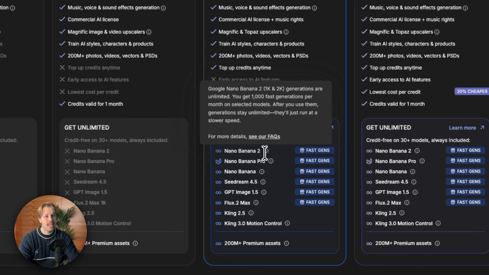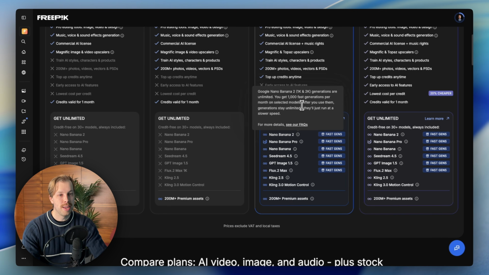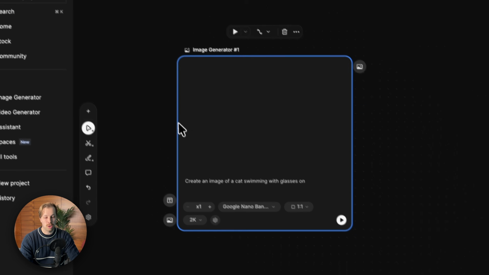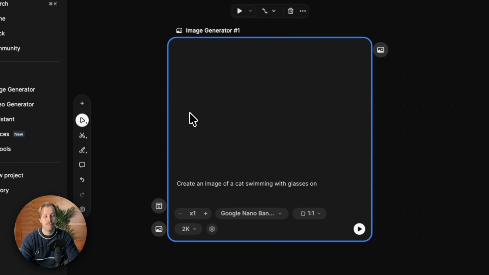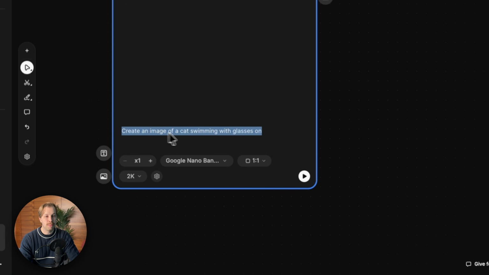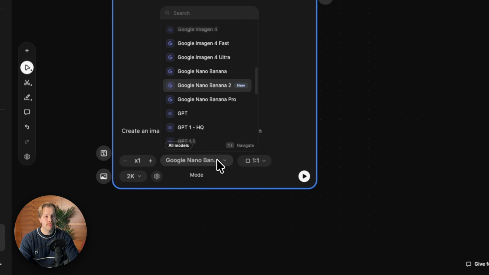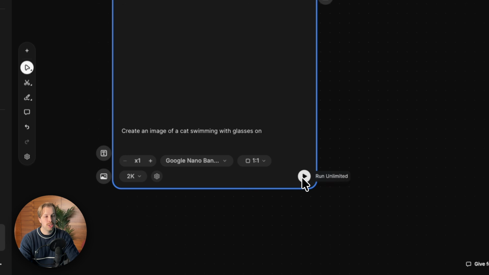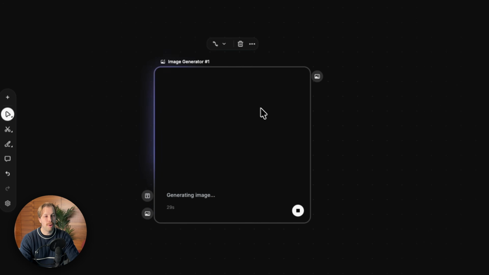But here you actually get 1,000 fast generations per month on selected models, and after you have used those, you will be able to still create those an unlimited number of times, but they'll just run at a lower speed. And if you check it out over here, for example, here I have built this node where I am asking the AI to create an image of a cat swimming with glasses on. And if I choose the 2K or 1K model and use, for example, Nano Banana 2, I can actually generate an unlimited number of these.